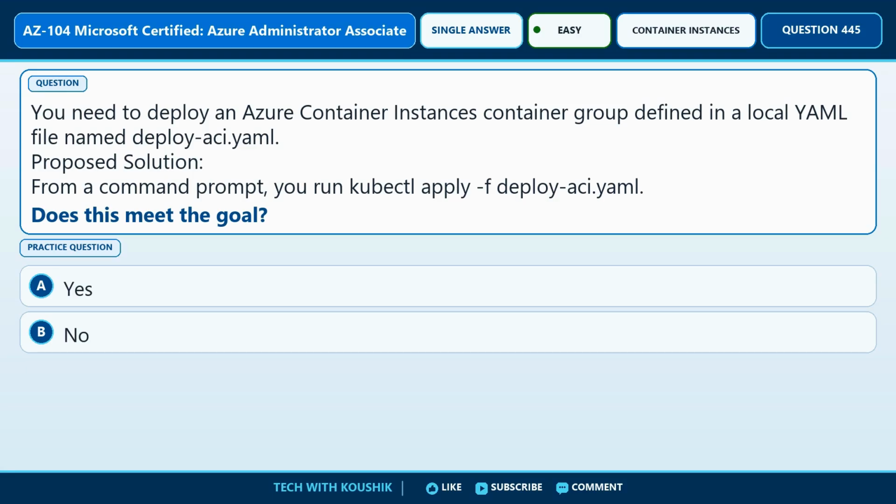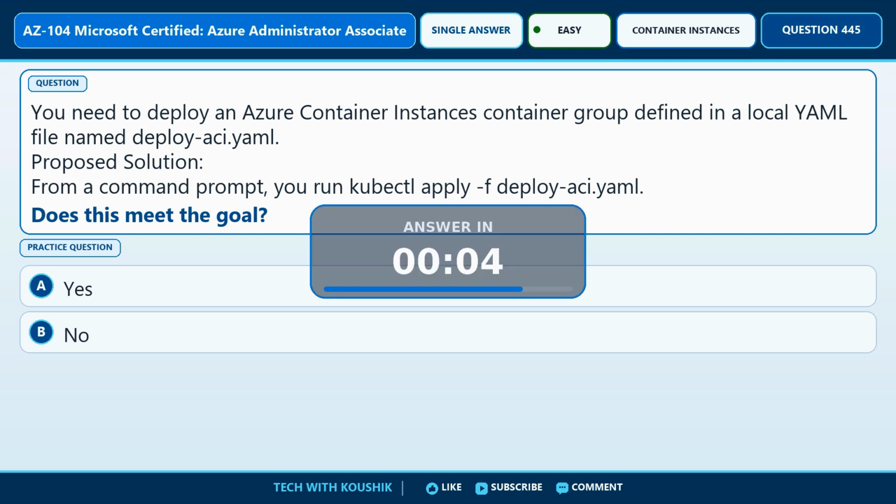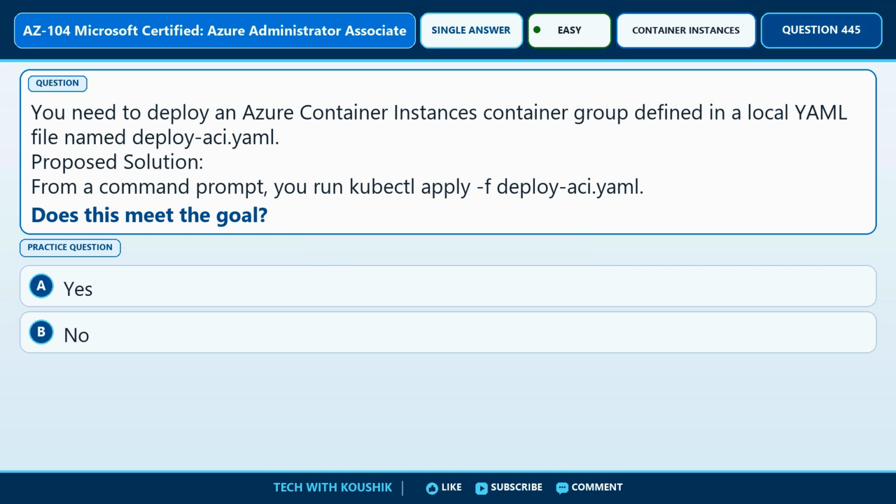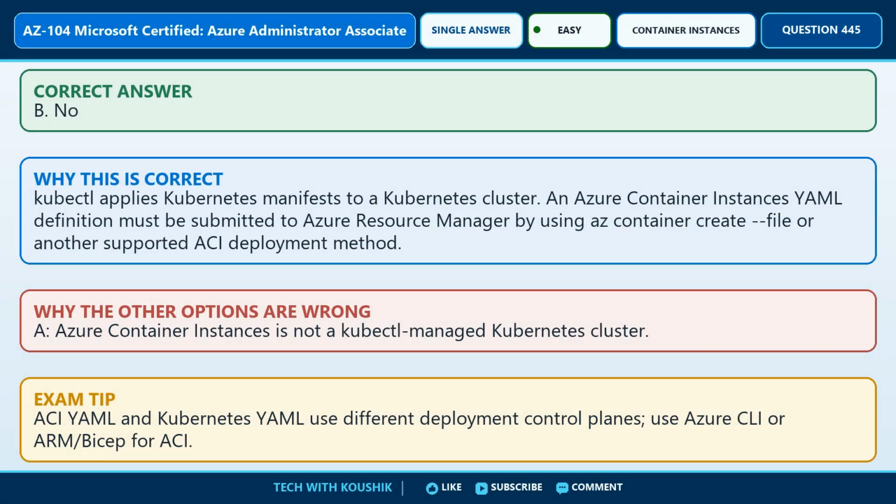Let us work through question number 445. Begin by examining the scenario. You need to deploy an Azure Container Instances container group defined in a local YAML file named deployaci.yaml. Proposed solution: from a command prompt, you run kubectl apply -f deployaci.yaml. Does this meet the goal? Compare the following options. Option A is yes. Option B is no. In this case, select option B, no.